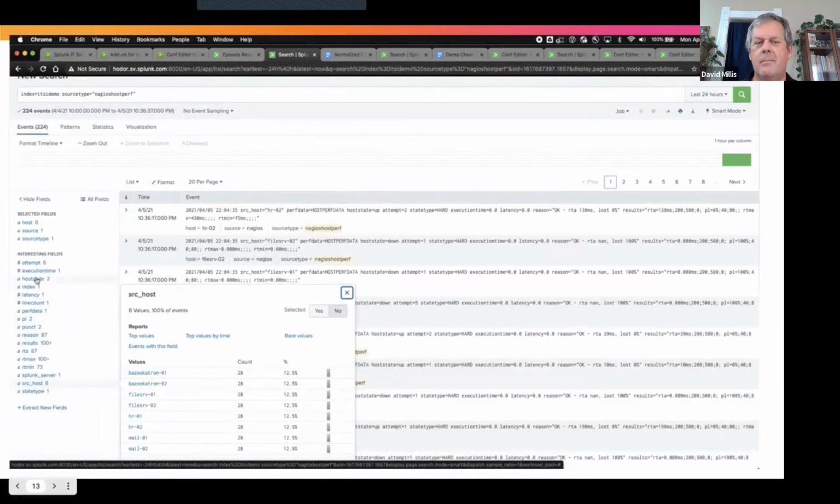For vendor severity, the host state field works nicely for us with its values of up and down. And for severity ID, we'll need to translate those up-down values to ITSI severities. Down will be an ITSI critical, or 6, and up will be an ITSI normal, or 2.